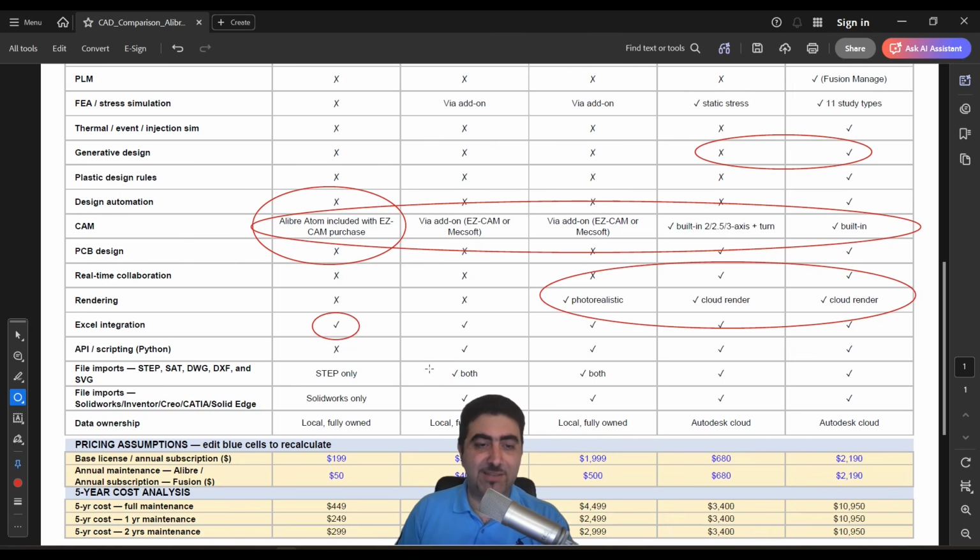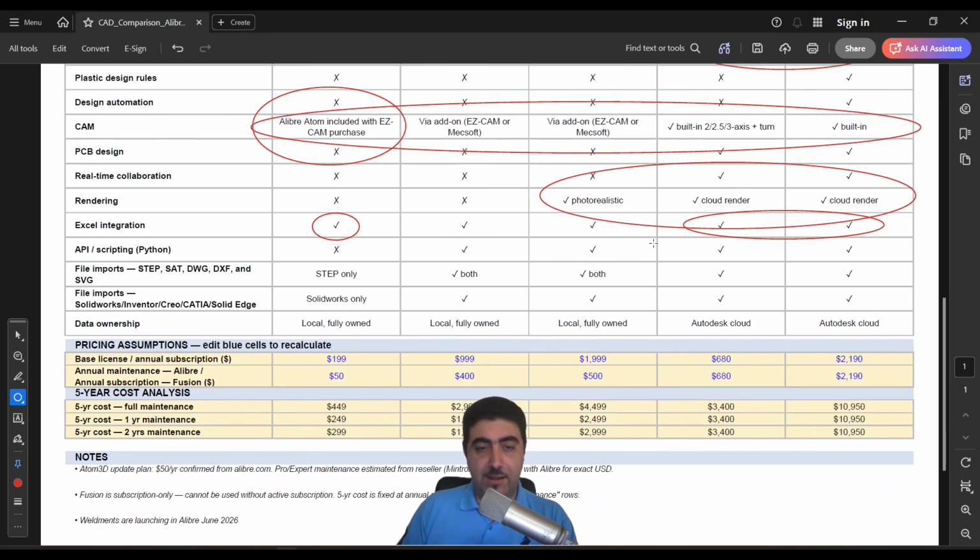Alibre Atom does have Excel integration, which gives you basically configuration capabilities, because you do a VLOOKUP in Excel and you change the values, and now you do configurations in Alibre Atom. Fusion does have Excel integration, maybe. We'll look at that at a later date. All of this is interesting.